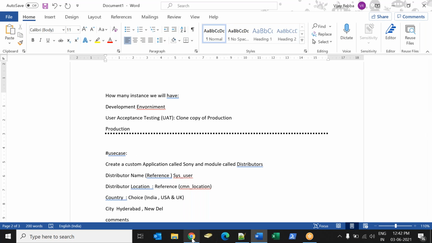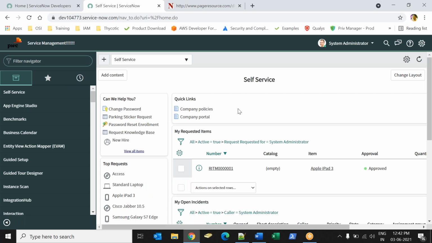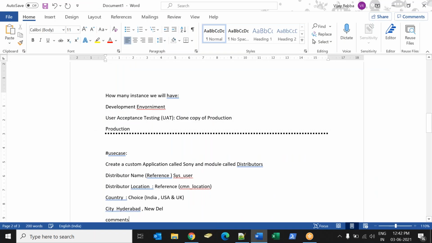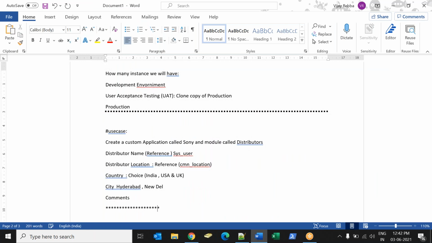I would like to give my screen controls to them. Before I do that, let me tell you: this project is being handed over to you, and you need to work on this. Always remember, when you work on this project, the first thing you need to do is move this project to UAT. How do you move this project to UAT?